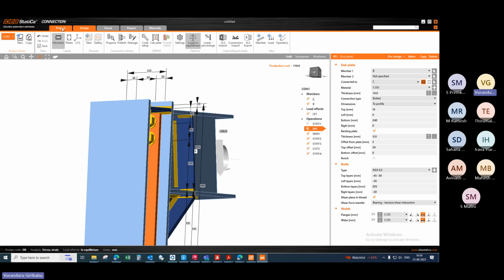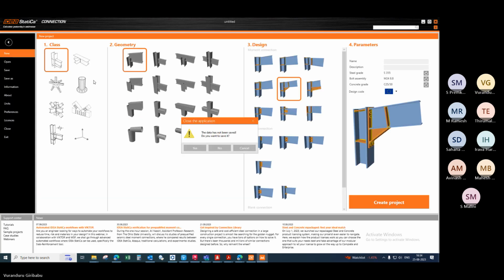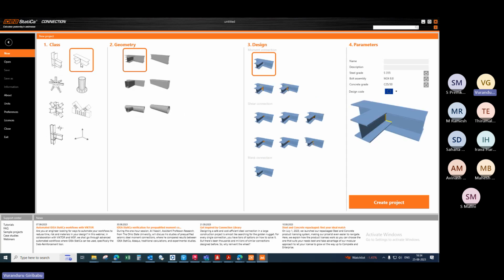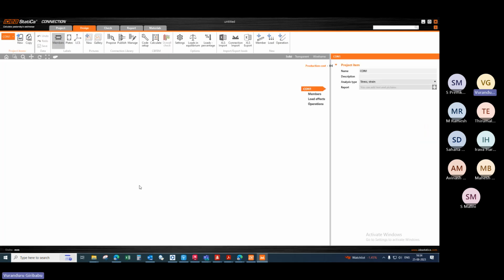Okay, I will go for another connection. We had already explained the beam to column, then we'll explain beam to beam. That is also almost similar. We'll explain with this thin plate and shear connection. I will explain one shear connection or one moment connection. I'll go with the moment connection.